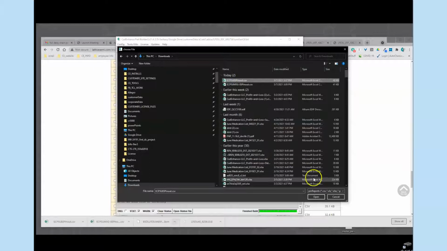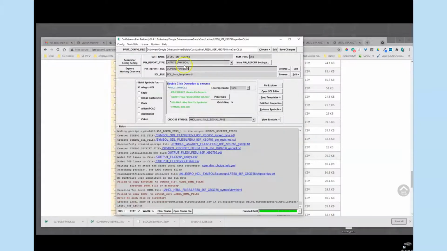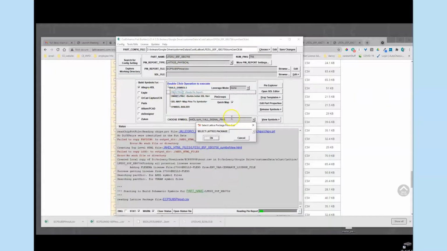And there's the ECP5U pinout.csv. It's not in the selected part folder, so it says, would you like to make a local copy? And we'll say yes, so that it copies it right to our working directory. Okay. And then what's going to happen is we're going to read this file with pin extract. And pin extract says, hey, there's more than one package in that file. Which one are you looking for?